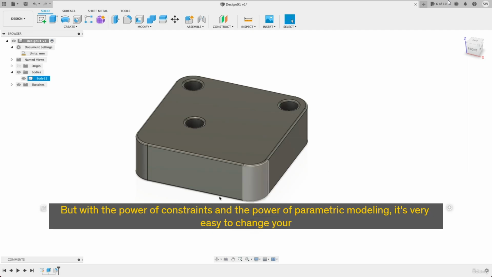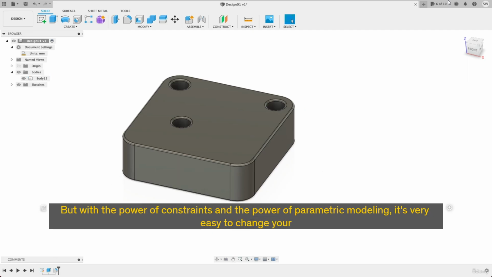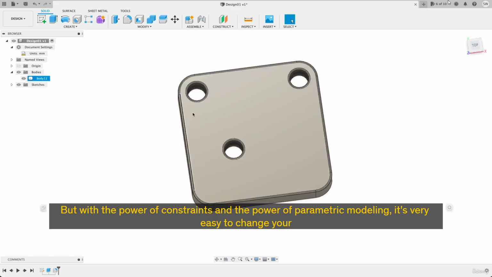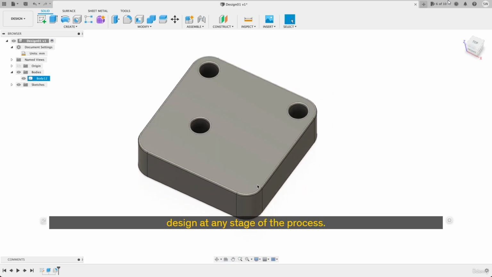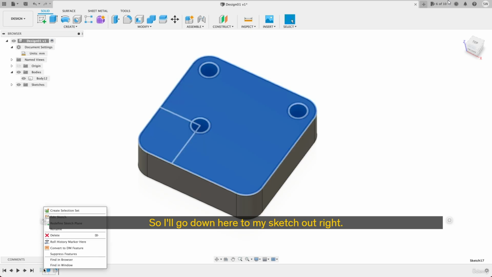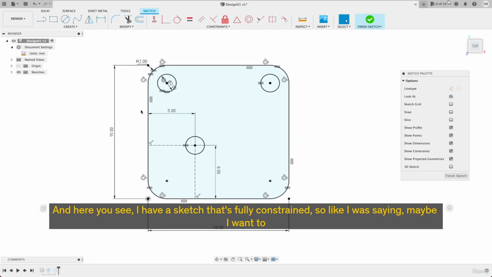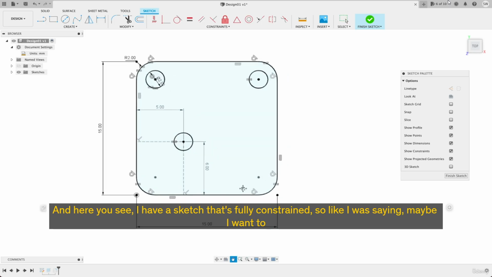But with the power of constraints and the power of parametric modeling, it's very easy to change your design at any stage of the process. So I'll go down here to my sketch, I'll right click it and go to Edit Sketch, and here you see I have a sketch here that's fully constrained.